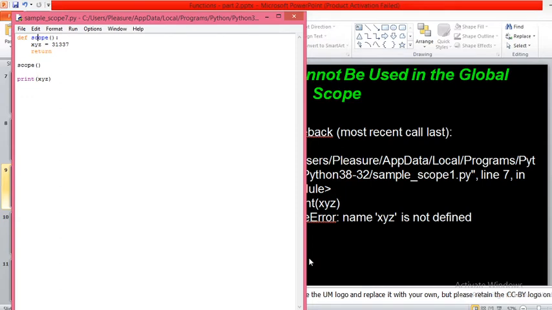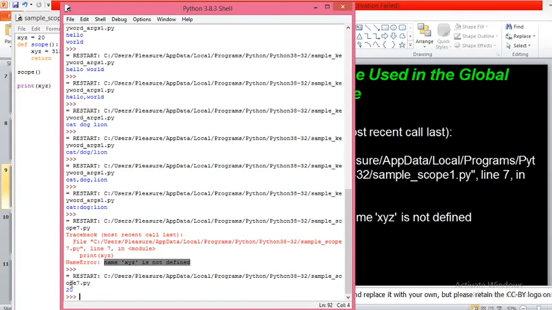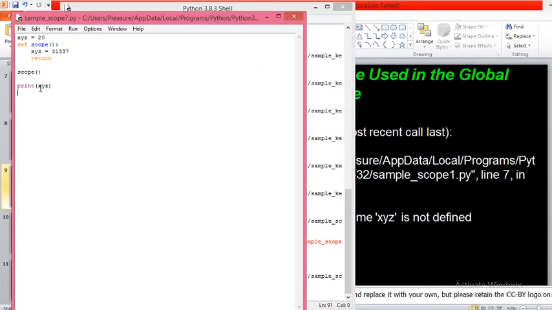Now look at here. What I'll do is take xyz equals 20. Now if I run this code, what happens? What did I get? 20, sir. Why did I get 20? Because it's already declared. This xyz is outside the function, correct?